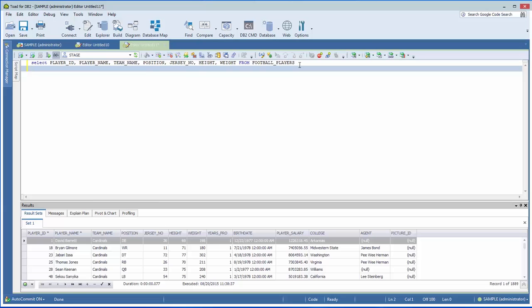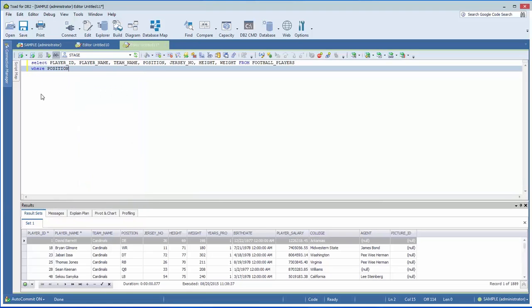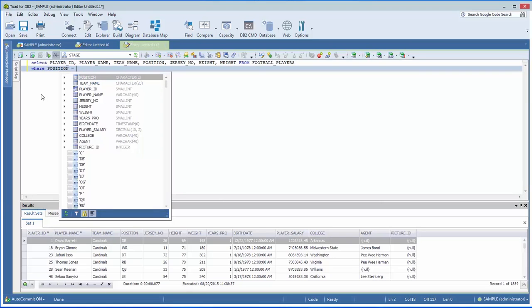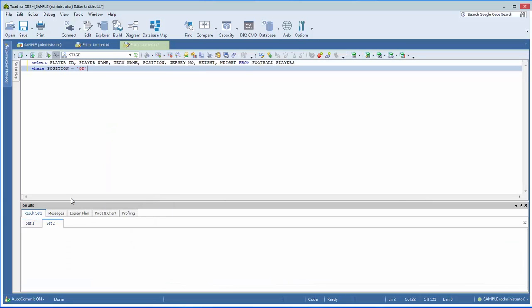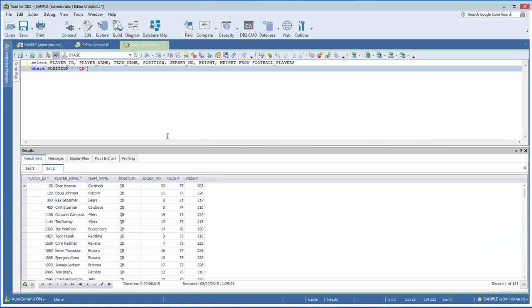And it's very easy to create a where clause as well. If I say where, Toad's going to give me a list of columns again. So I'll be able to say things like, I'll say position, I'll say equal. And what Toad will do is bring back by default the top 20 unique values. So I'll choose QB for quarterback. And here now I have a query. When I run it, it's going to bring back my list of quarterbacks in my football players table.